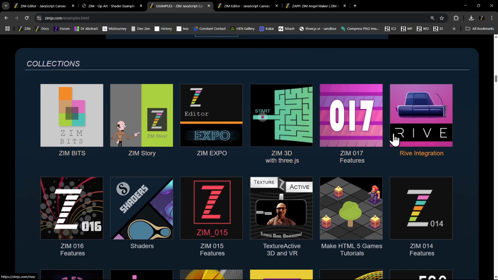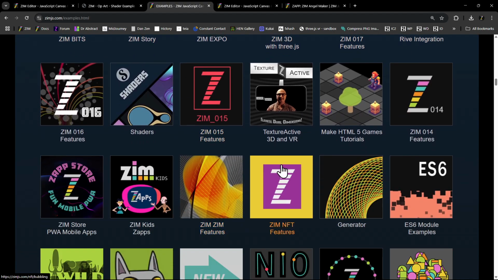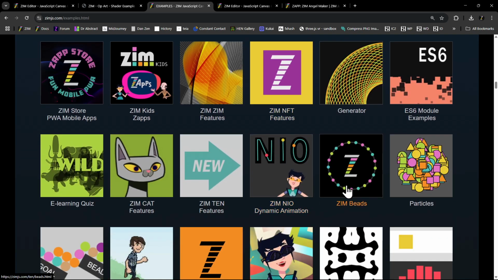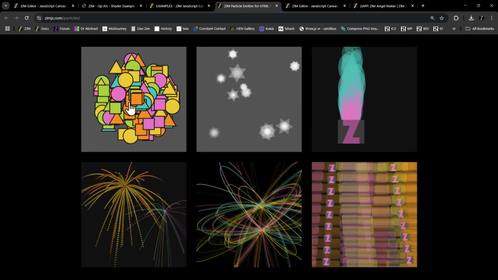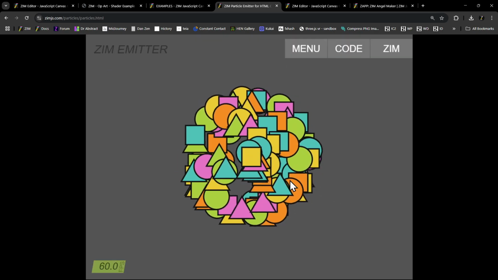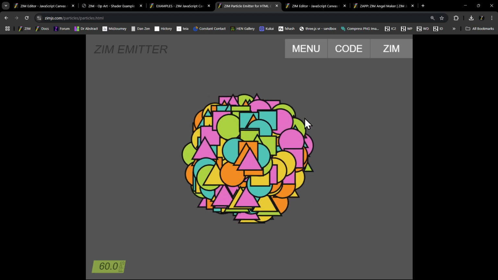Here are collections of things that we can make in ZIM. And these are mini sites. So a bunch of shaders, a bunch of things that were new in ZIM 015. This is a bunch of the ZIM beads. Here are particle emitters. So, whoa, this is an emitter itself that is doing that. But that's what a particle emitter does: it shoots it out, and now the gravity's coming back.